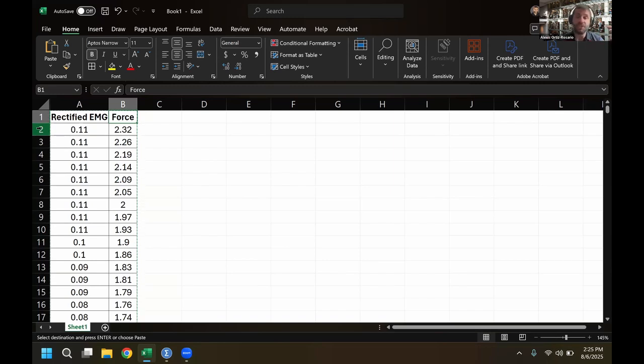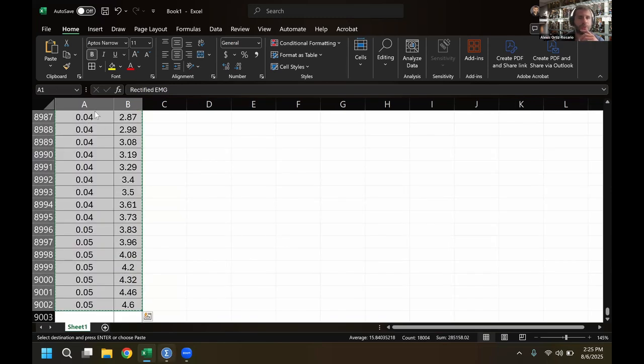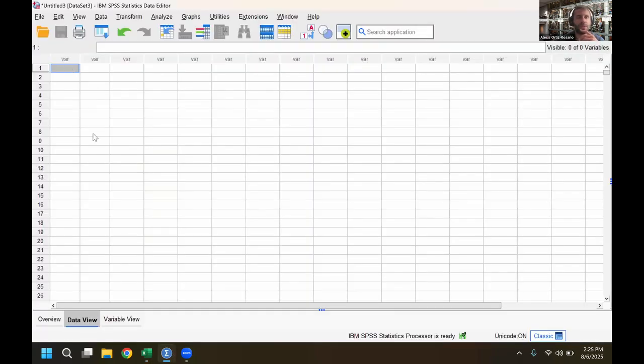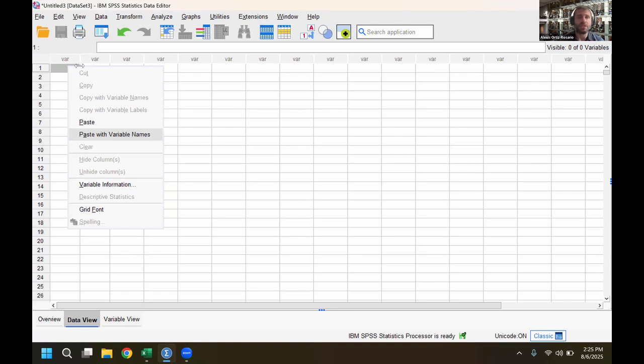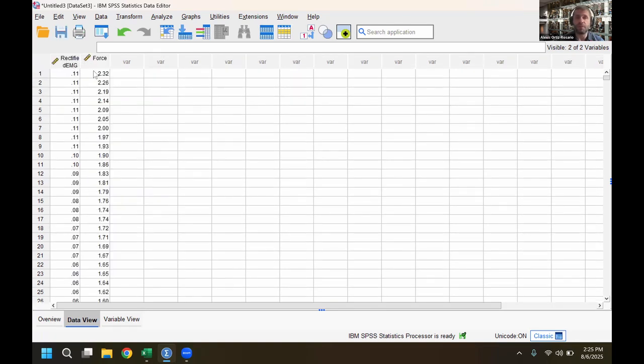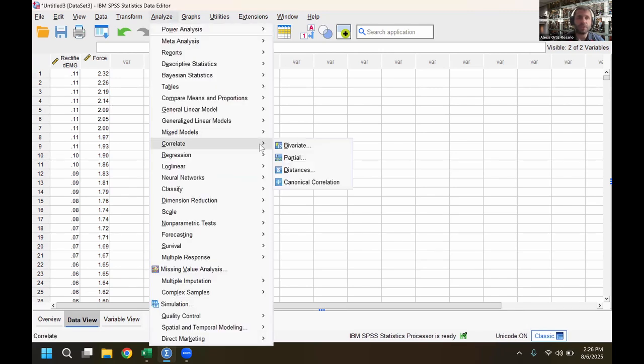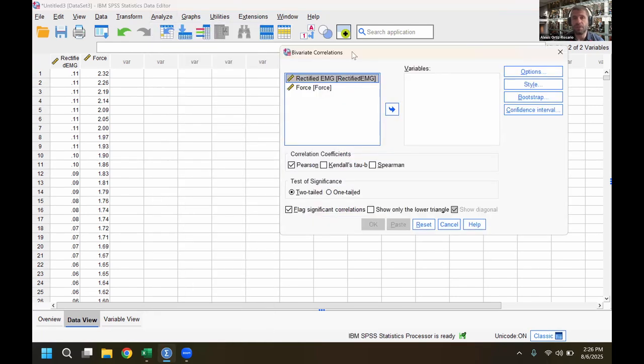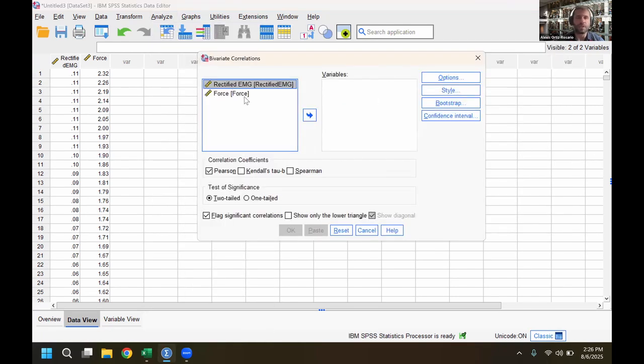So in this case, for this particular correlation analysis, we are just going to take the data that we have from Excel. We're going to go into SPSS. We're going to paste with variables. That allows the variable names to come up here. And I have my two variables, so I'm going to go into Analyze, Correlate, and then we're going to click Bivariate, which means that there's more than one variable. We're going to select the two variables, click the arrow.